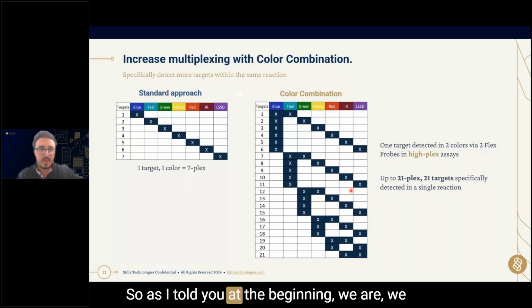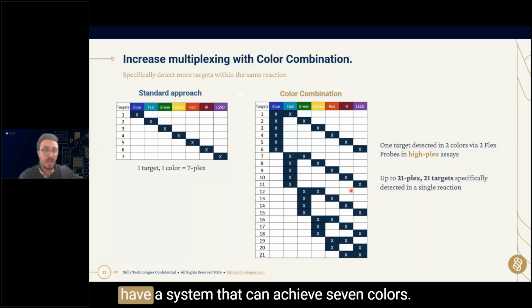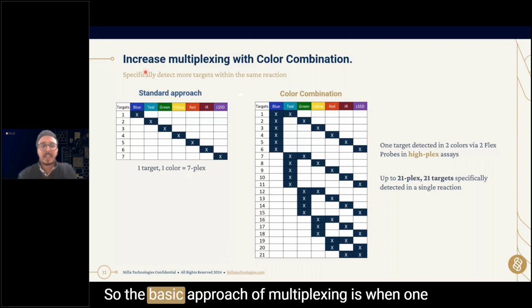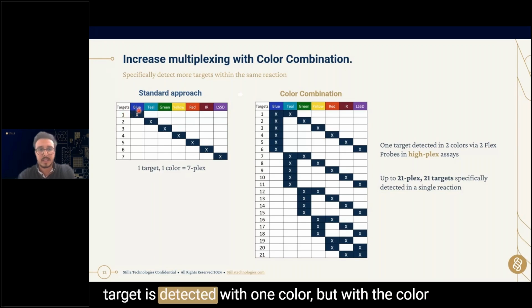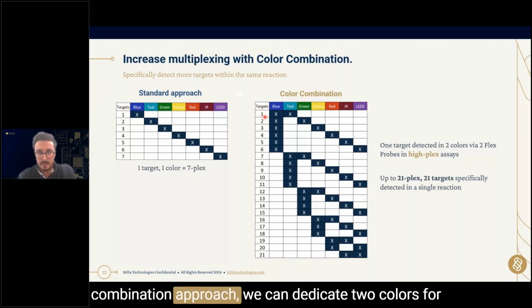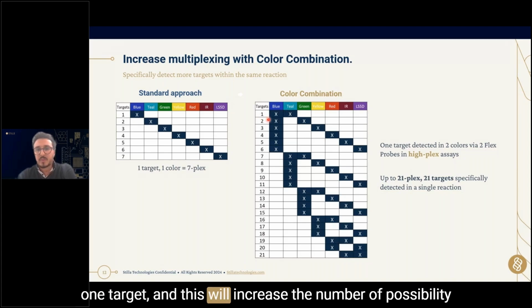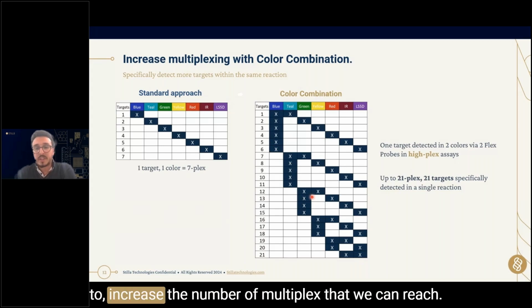So as I told you at the beginning, we have a system that can achieve 7 colors. The basic approach of multiplexing is when one target is dedicated with one color. But with the color combination approach, we can dedicate 2 colors for one target, and this will increase the number of multiplex that we can reach.